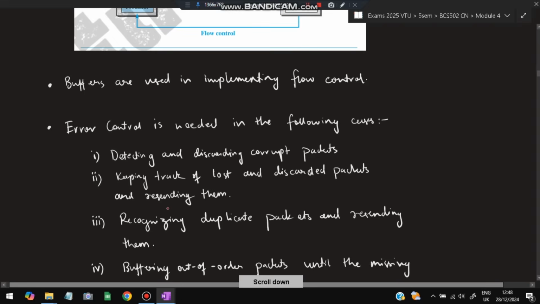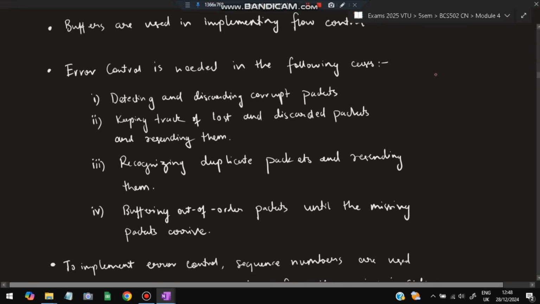Okay, error control is needed in the following cases. There are four places where we need error control. What do you mean by error control? If any wrong packet has arrived, we have to discard it. How do we do that? Detecting and discarding the corrupt packets. The first place where error control is needed is whenever a corrupt packet has come, we have to detect and discard it. Second, keep track of lost and discarded packets and resend them.